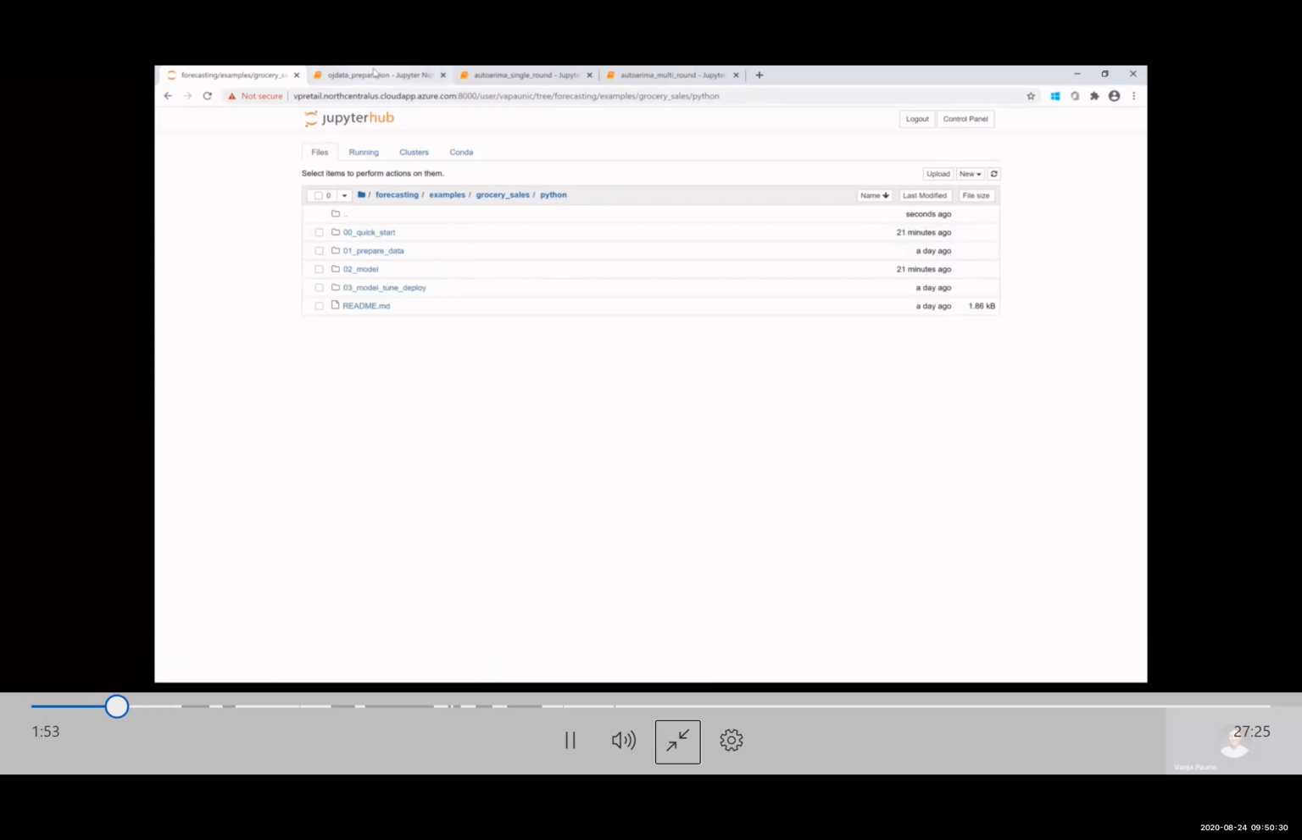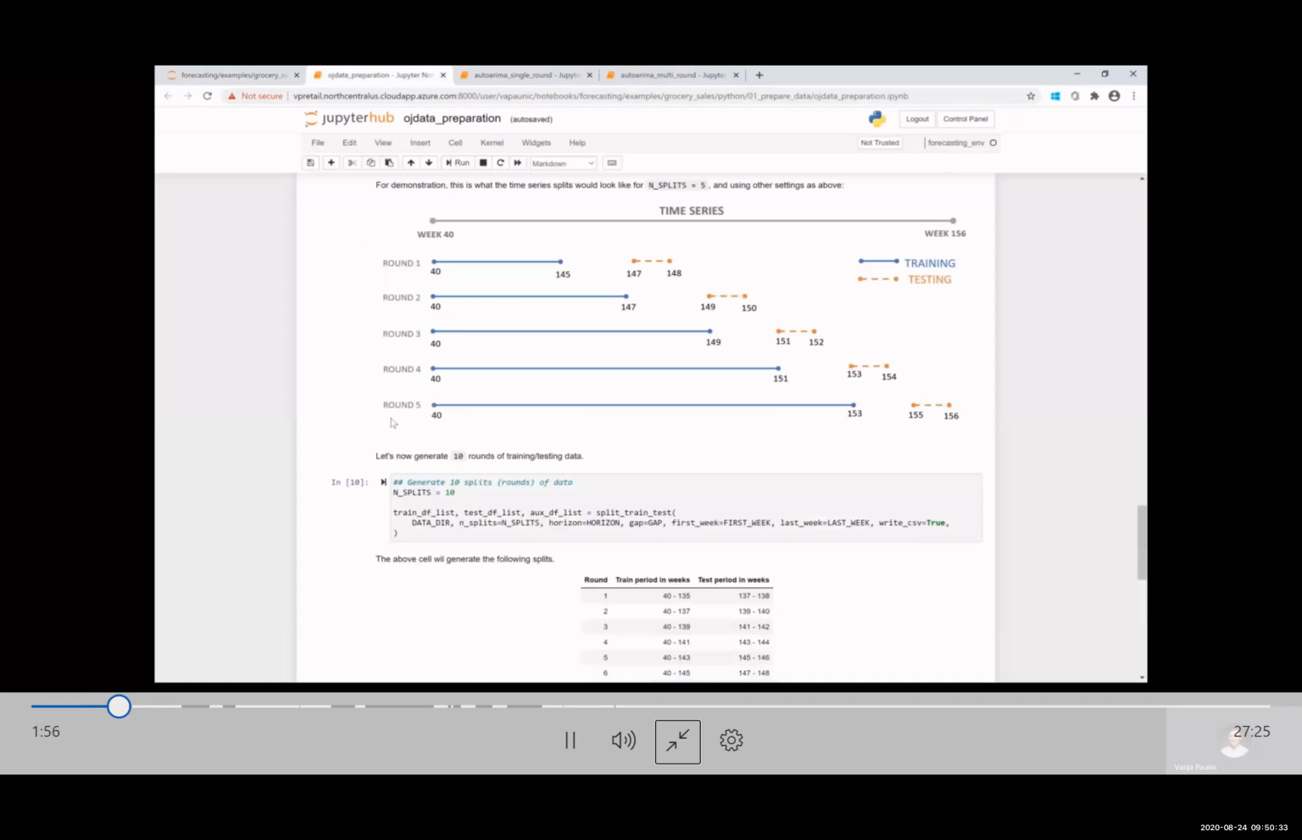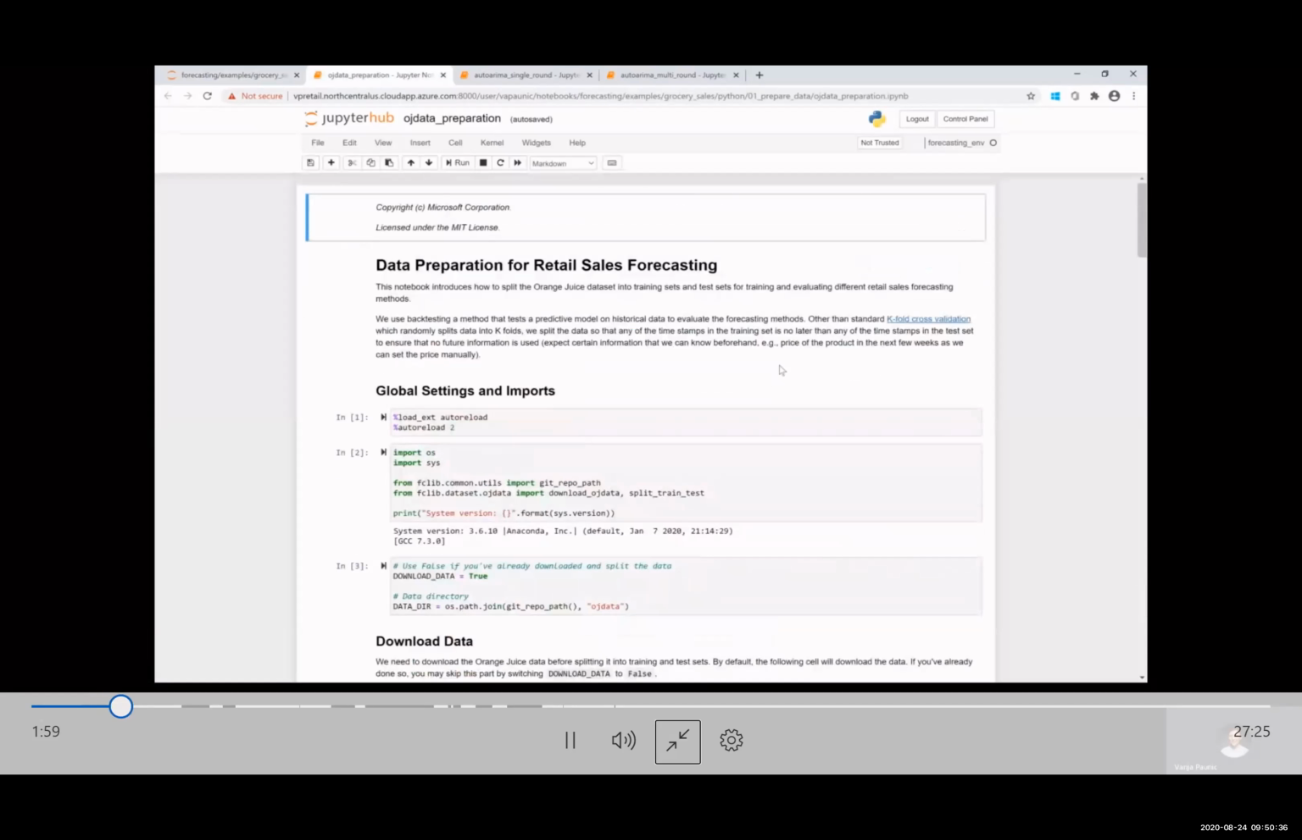So let's go first through the data preparation notebook for time series forecasting. This notebook introduces how to split the orange juice dataset into training sets and test sets for training and evaluating different retail sales forecasting methods. We use backtesting, a method that tests a predictive model on historical data to evaluate the forecasting methods. Unlike standard k-fold cross-validation, which randomly splits data into k folds, in time series forecasting we split the data so that no timestamp in the training set is later than any timestamp in the test set, to ensure that no future information is used.